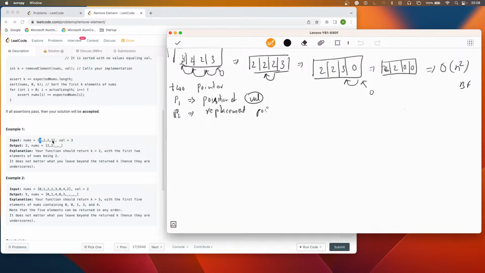What is the meaning of replacement position here? It is pretty simple. One pointer is going to tell you, in this case p1 has to tell you, that this is the position of val. The replacement position will tell you that there is a 2 which is not equal to the value, and just replace it. Okay, so simple, remember that.